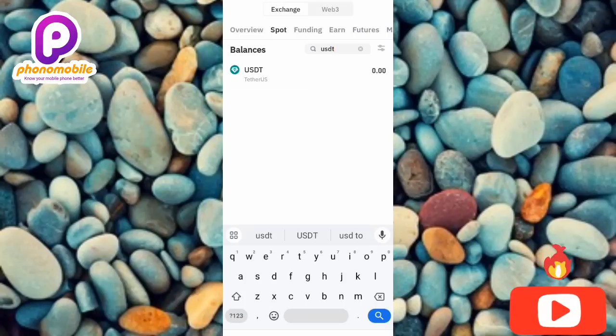So guys, now I've been able to show you guys how you can actually convert and sell your Hamster Kombat token on your Binance account, and I believe you got value from this.